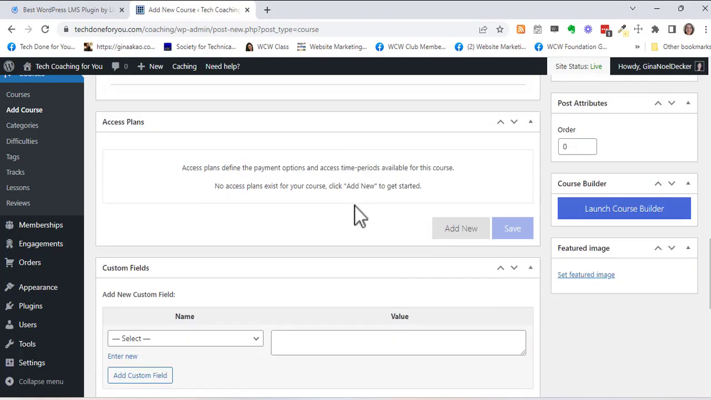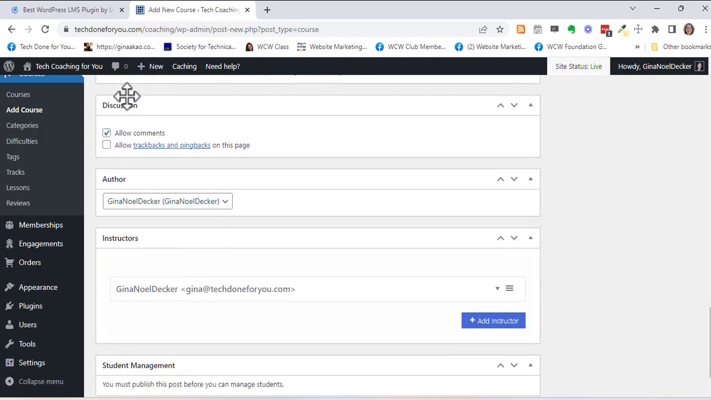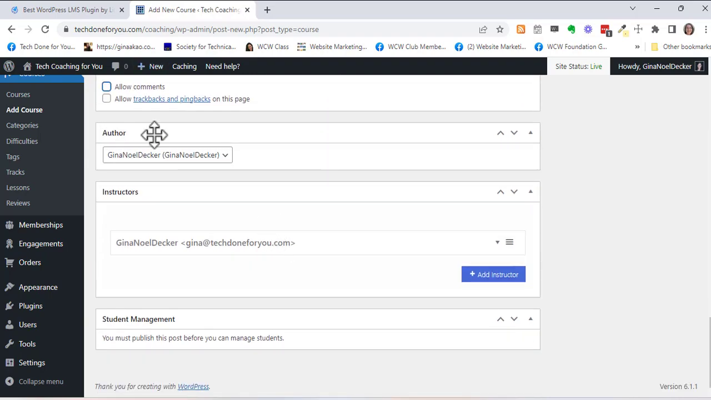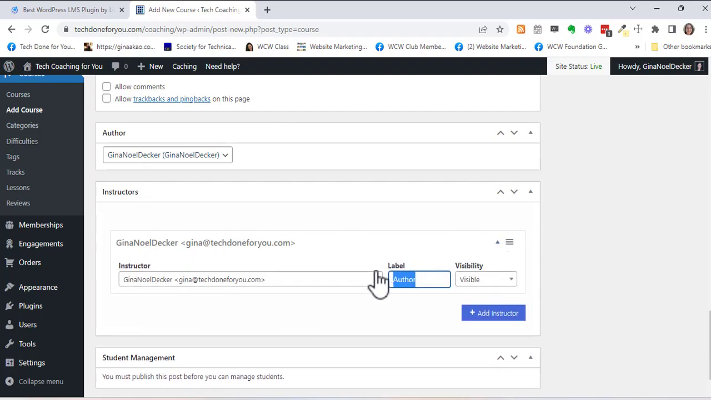And then if we scroll down, you have custom fields. That's advanced. You could allow comments or not. I usually don't like comments on my sales page. The author you can change, so this is depending on the username that you're logged in as when you're creating this course. And instructors, it defaults to author, but you can change this to instructor.